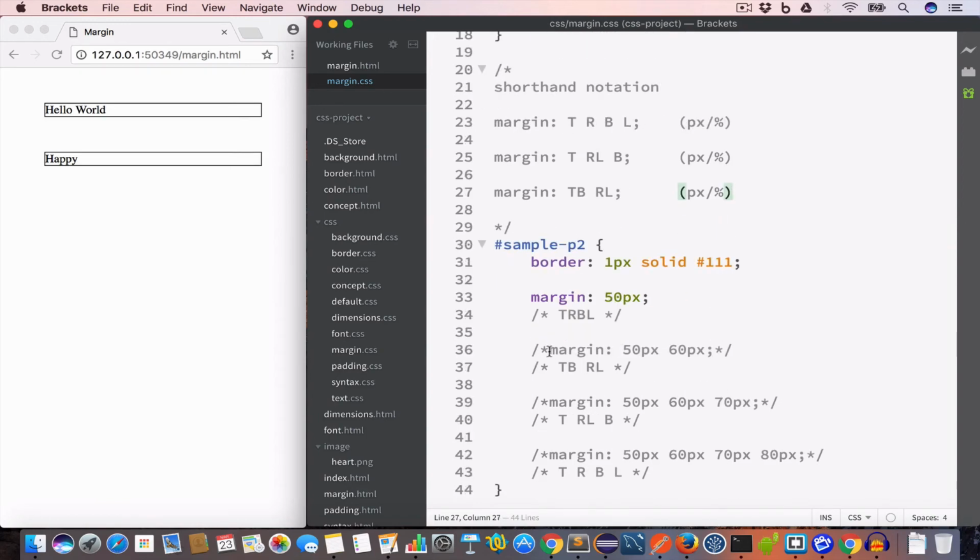So in this example, we have a margin of 50 pixels for top and bottom, and we have a margin of 60 pixels for right and left.